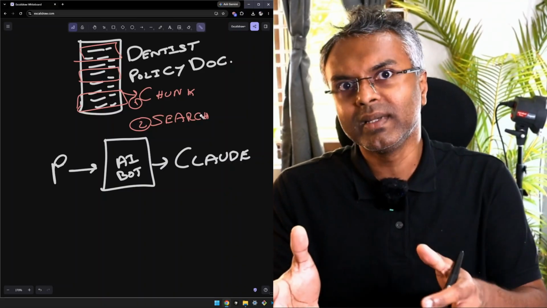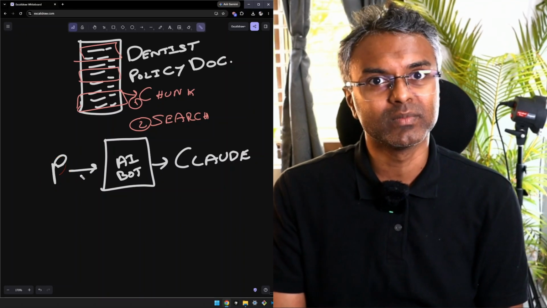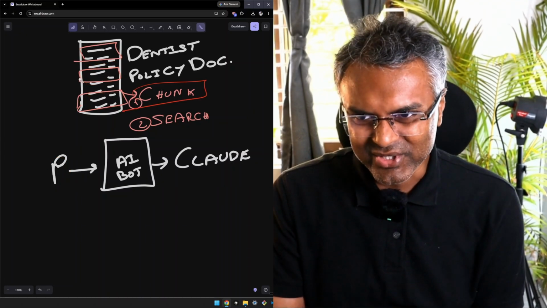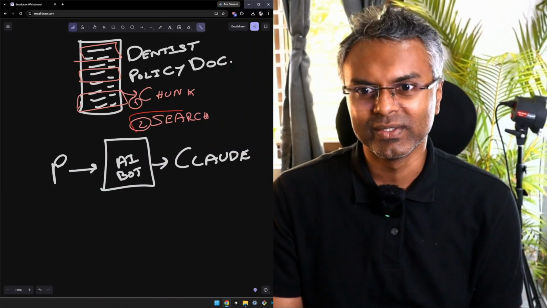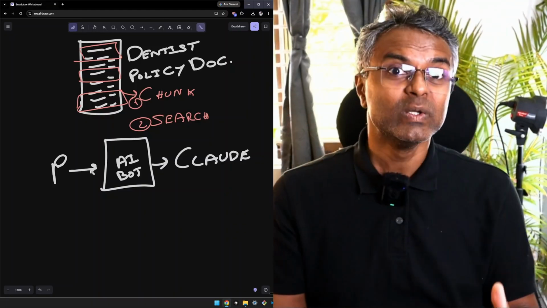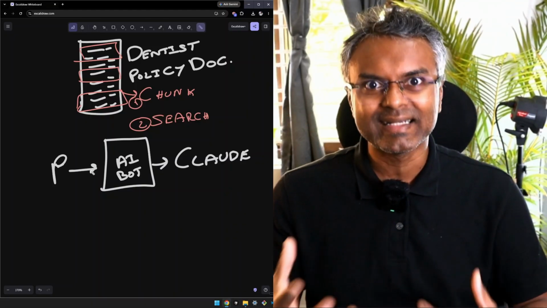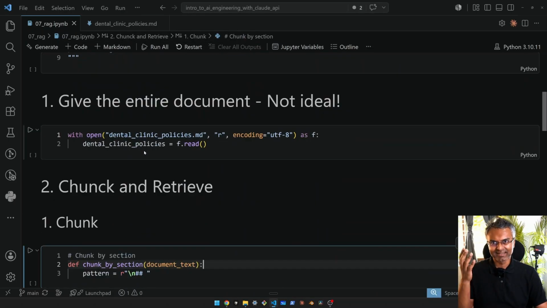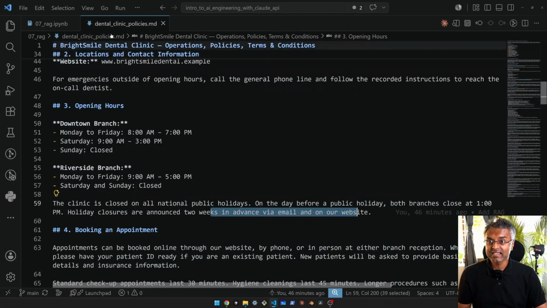You are just augmenting the prompt that comes from the user with the relevant chunks. And the challenge is, how are we going to chunk this document and how are we going to search through these chunks based on the user prompt that comes in? So let's look at some code to see this practically in action. Over here, we have these two files. One is the Jupyter notebook where we're going to actually run the code, and the other is this markdown file.